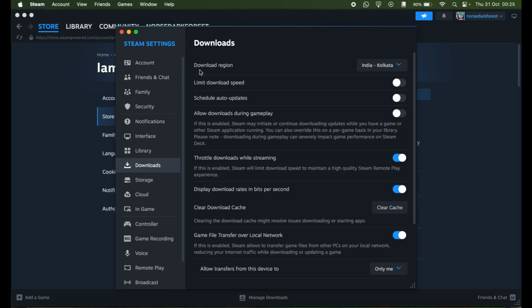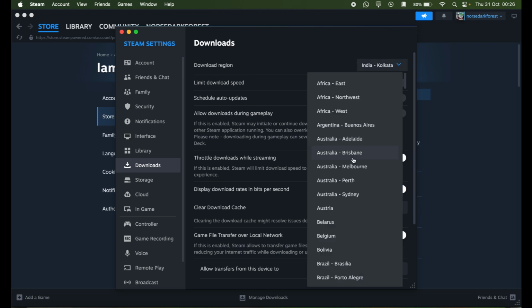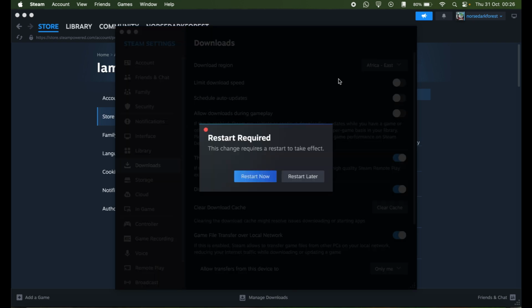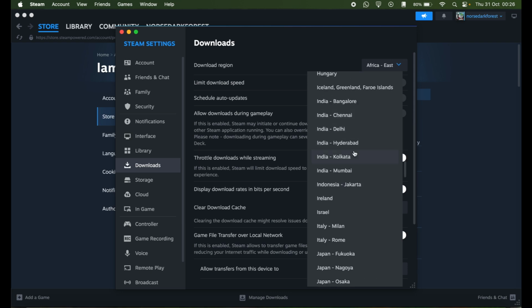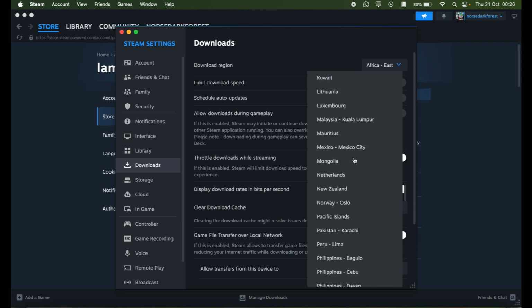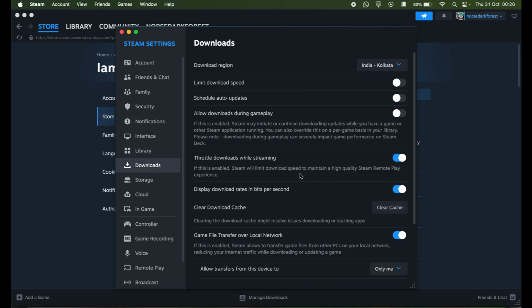And after you tap there, right at the top, you can see Download Region along with other download settings too. So make sure you look into it if you have other problems. But for now, just go ahead and tap on this location and change it to whatever you want. After you change the location, it'll ask you to restart. So it's completely your choice. You can restart it and change it to anything that you want.